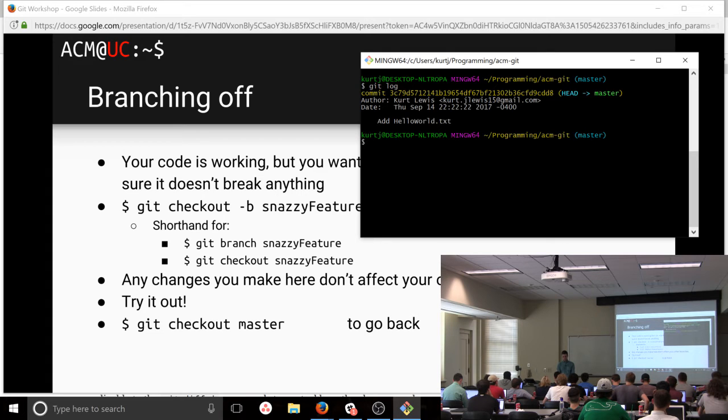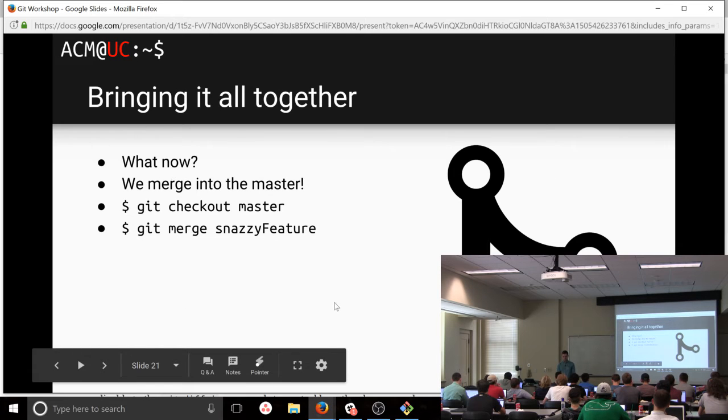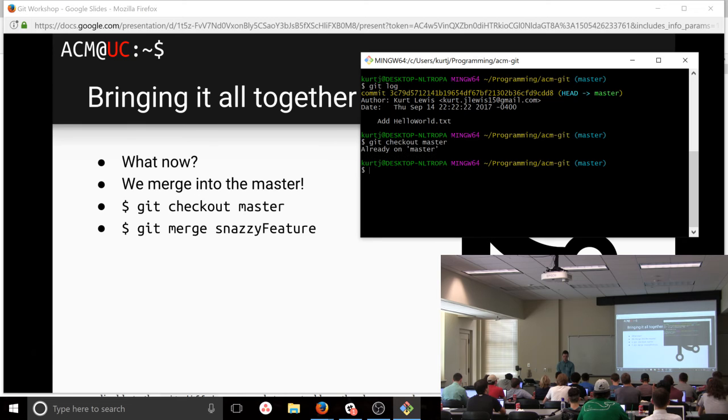So if you want to play around, you can add commits to your Snazzy feature branch. You can add commits to your master branch and play around for a second. Because what we're going to do next is we can merge it back in. So you see that I'm here in master because I did a git checkout master, and you'll see if I do that again, it tells me I'm already on my master branch.